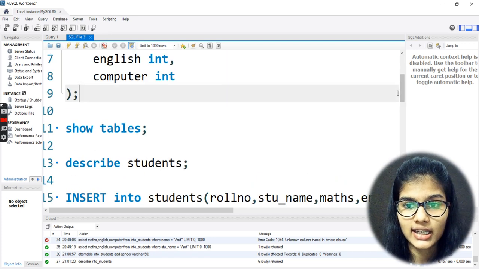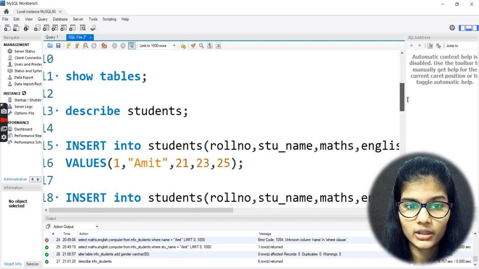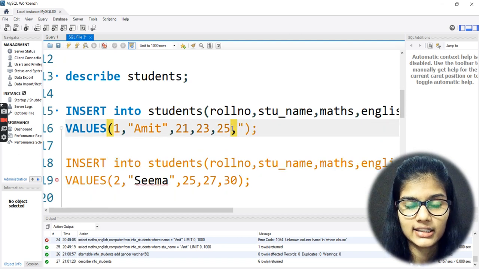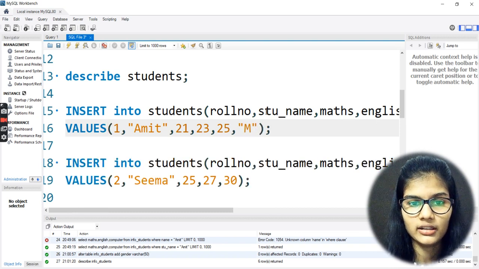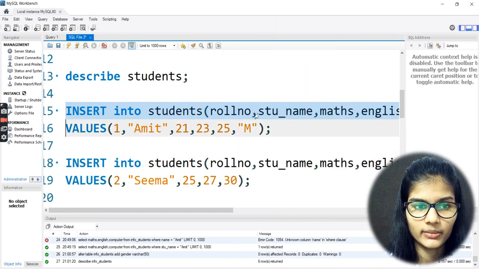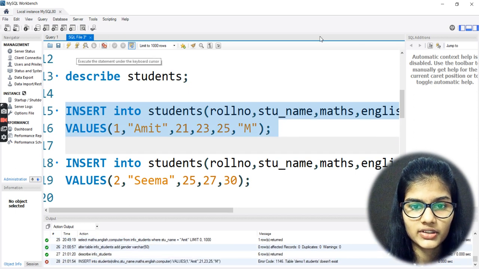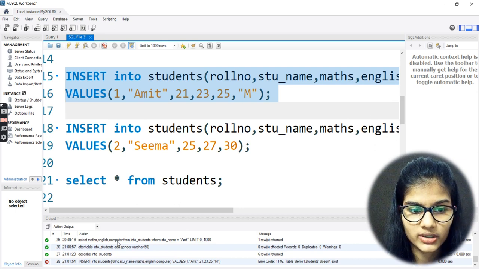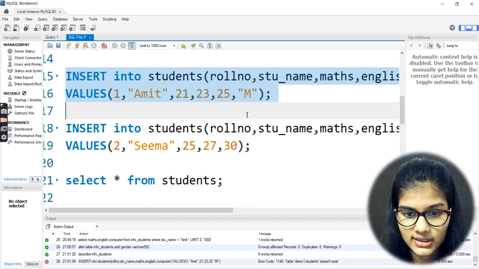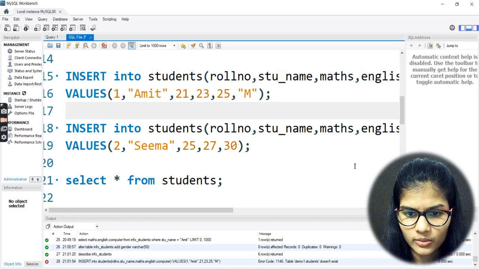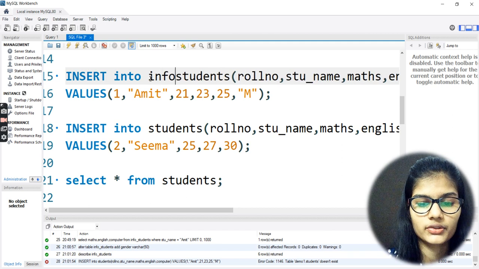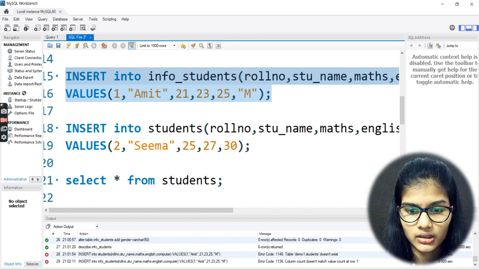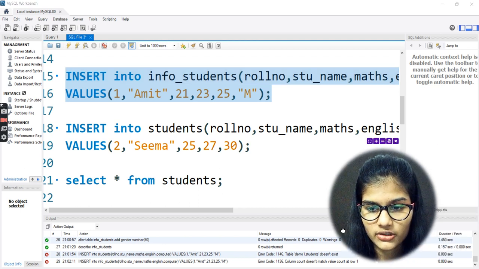Now what I'll be doing is adding some more columns. I would be making the changes here only. So okay, Amit, let's say that person is male. Yeah, the first one was Amit, right? So male, and running this statement once again. It's showing that demo one students doesn't exist. I need to make it info_students. Fine, select that once again and run it. Column count doesn't match value count at row one.